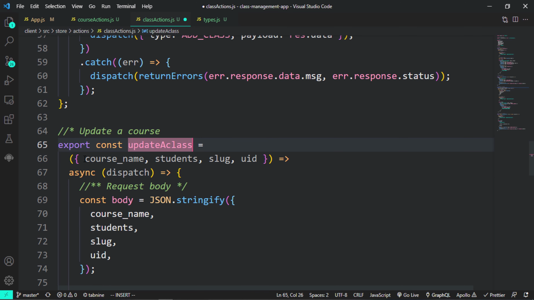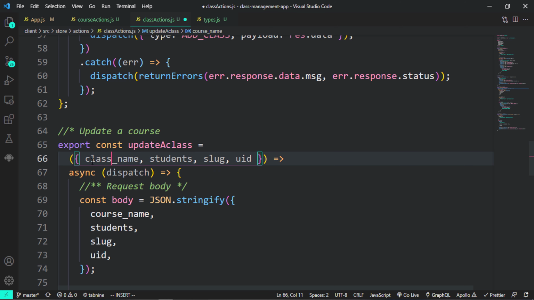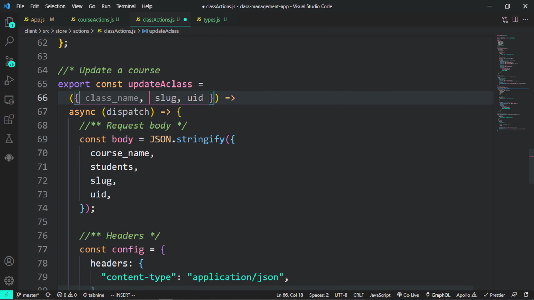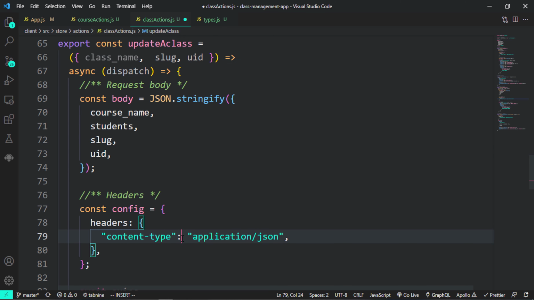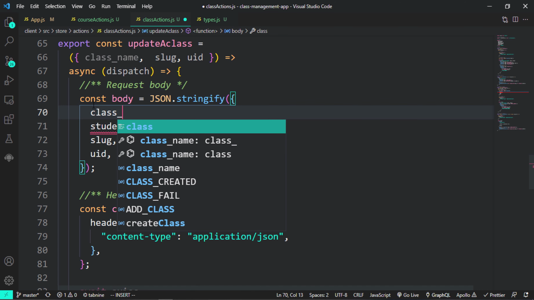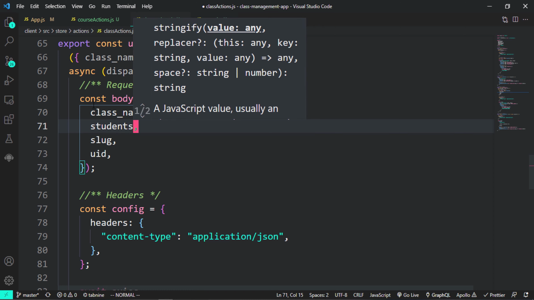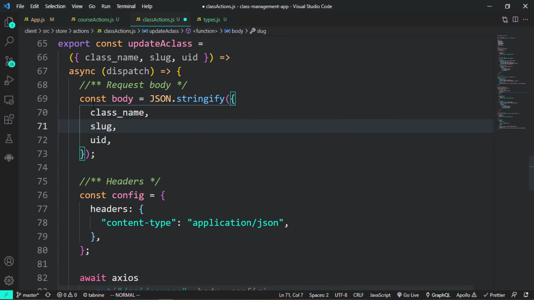When we want to update a class, we have to put down some things. So the first one is the class name. Instead of using course name, we have the slug, because it's just the name of the class we want to update, and also we have the UID, and we have to set the headers. Then for this one, we just have to update that to class name. We don't need the students, but we need the slug and the UID.